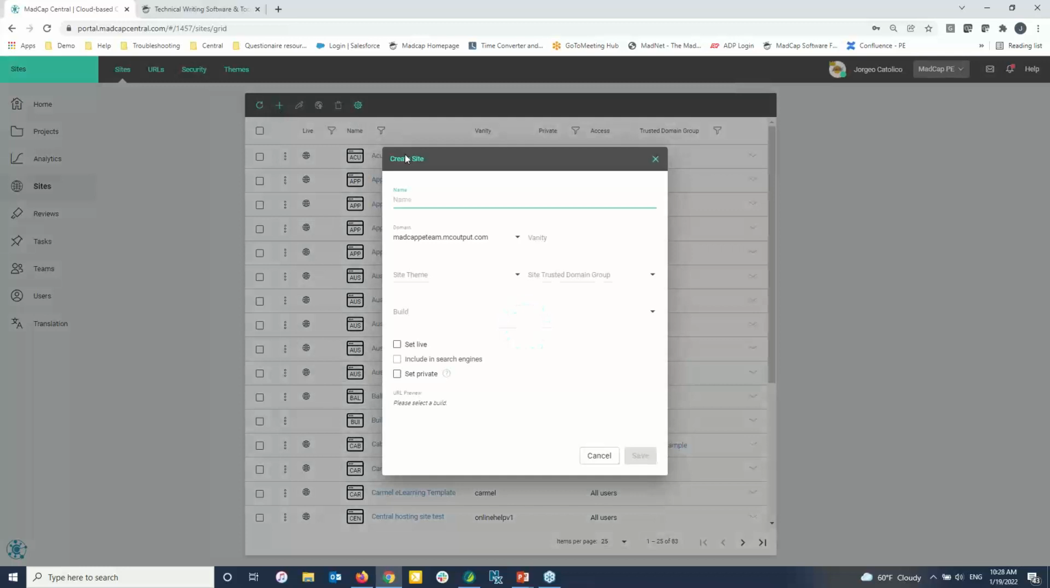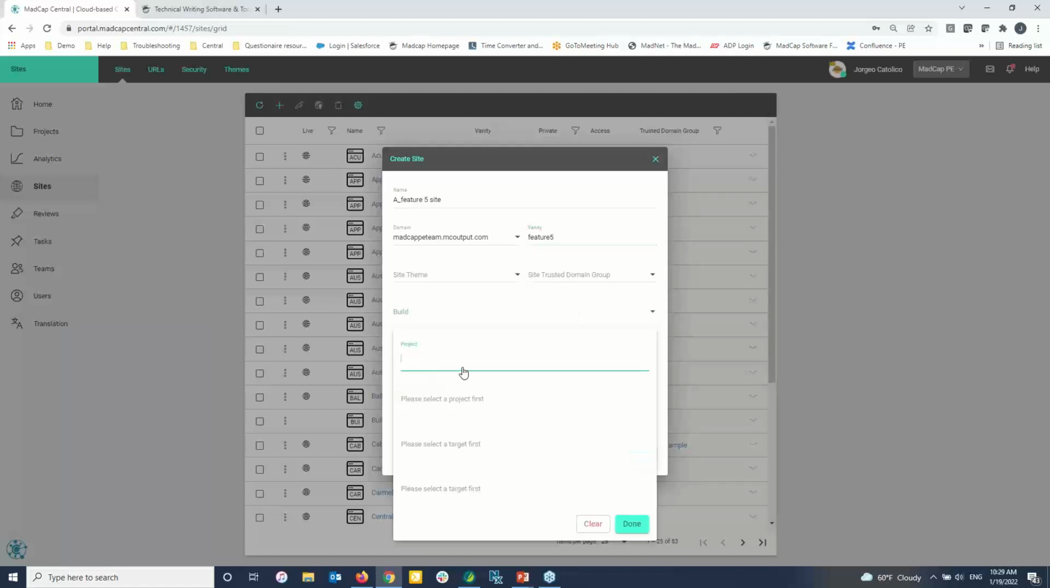I'll call it Feature 5 site. I'll add a vanity URL here, so I'll just put Feature 5. And that way it's obvious in the URL that this site is for a specific feature. And then I'll go ahead and select build in this dropdown.